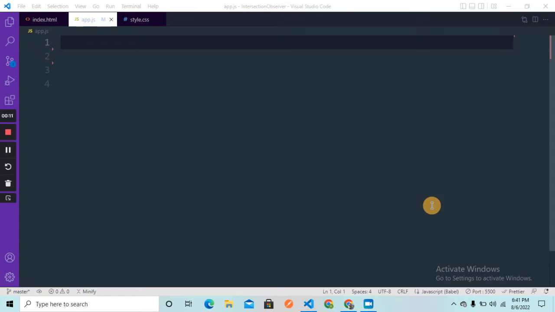Intersection Observer is an API given by the browser. It basically lets you know whether a particular UI element is visible on the screen or not, and using it we can perform various animations on the website. Suppose you have a website and in a particular section you have some sets of images, and when your user reaches that section by scrolling, you want to add some animation to those images or to that section. That can be done using Intersection Observer API.